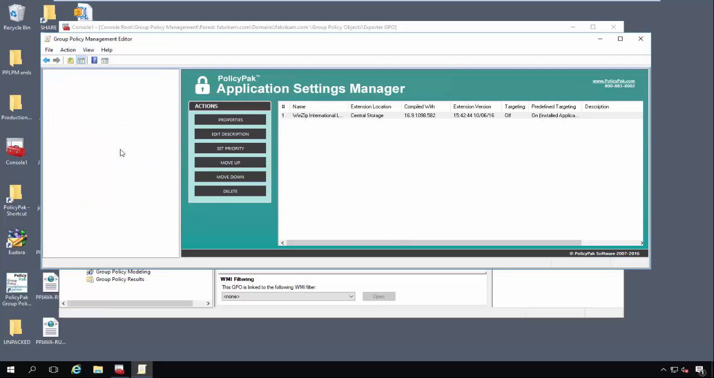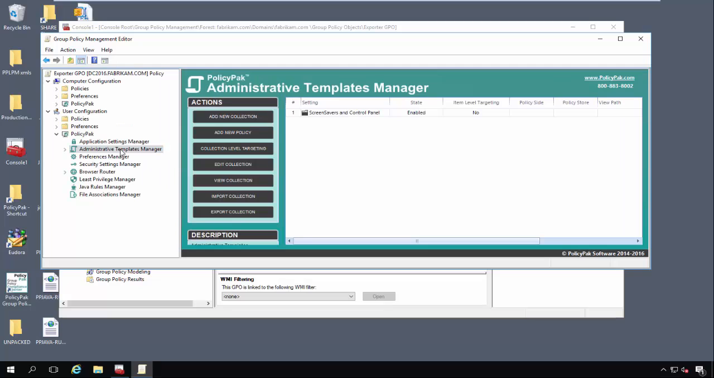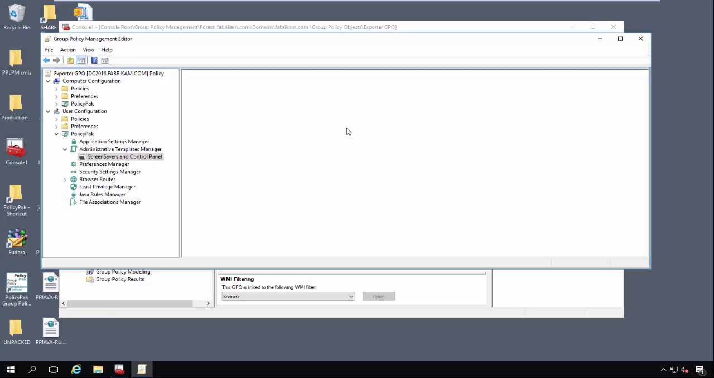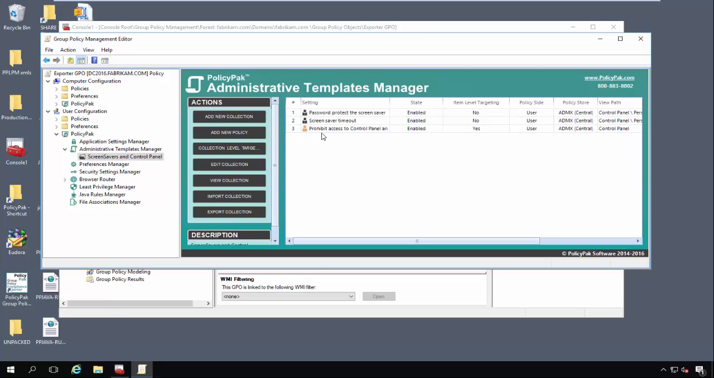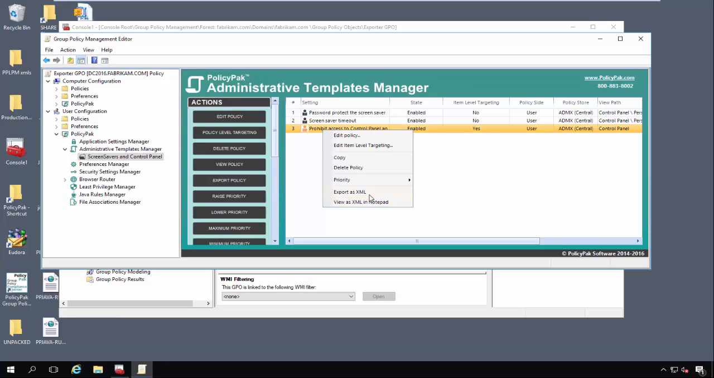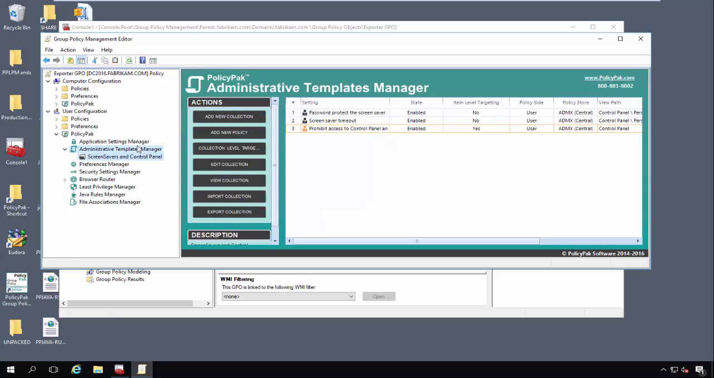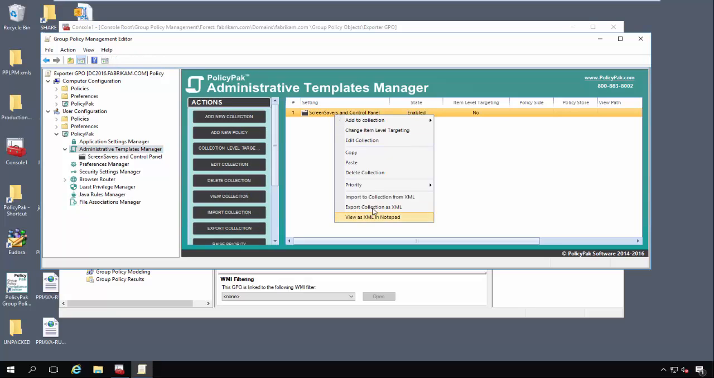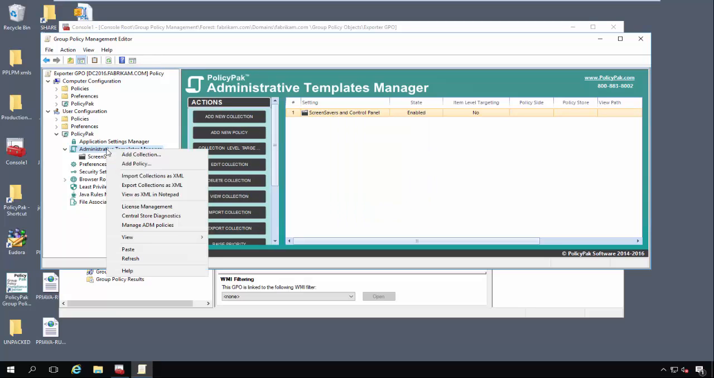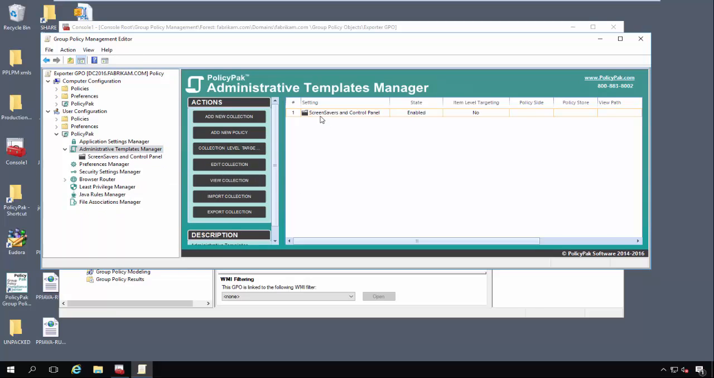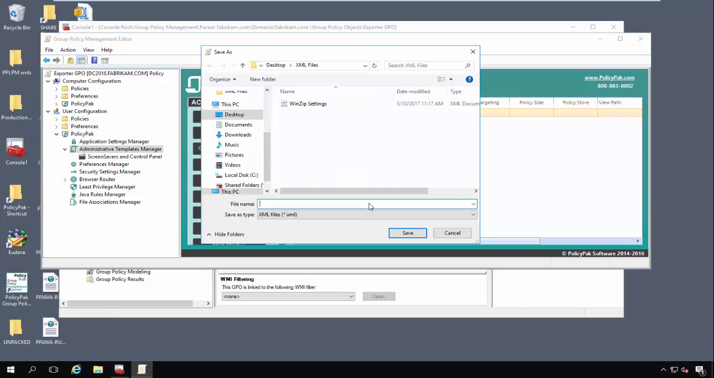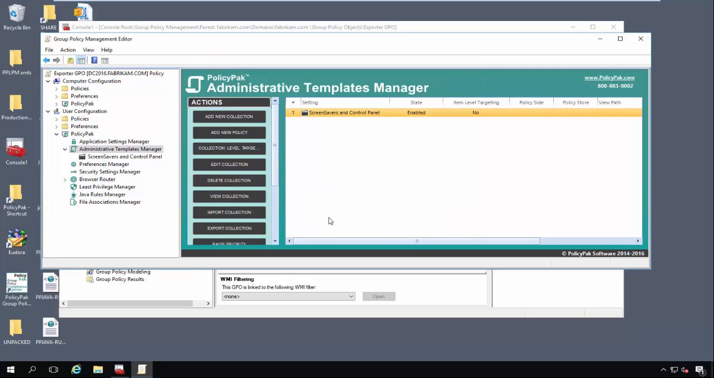For the Admin Templates Manager, which allows you to consolidate existing group policy settings and deploy user-side group policy settings to computers, I've created a collection of directives. Here, I can either right-click on a single directive once it shows up and export as XML, or I can right-click here, I can export a collection as an XML, or I can right-click here and choose Export All Collections as XML. There's options. So let's right-click here. Let's export that. Call it Screensavers. And we're done.